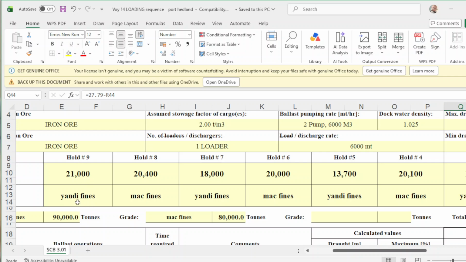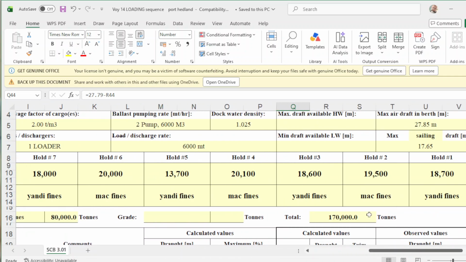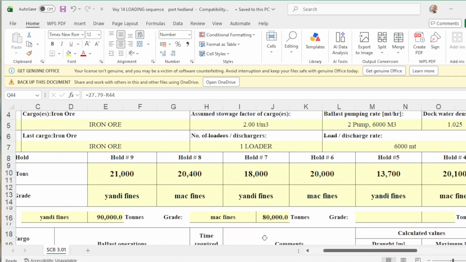Take note, guys, that odd numbers are loaded with Yandi fines, which are holds 9, 7, 5, 3, and 1. And even numbers are loaded with Mac fines. We have Mac fines in hold number 2, 4, 6, and 8. Okay?